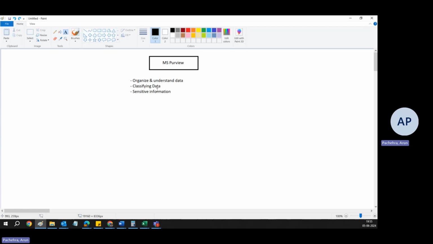MS Purview is a tool that helps organize and understand your data. This is a tool for your data, which is a lot and spread everywhere. You may have a lot of databases, maybe a data lake, maybe OneDrive or SharePoint data, a lot of data that every organization has. So this is a tool for your data. What we do with our data, with the help of this tool, is organize and understand the data.